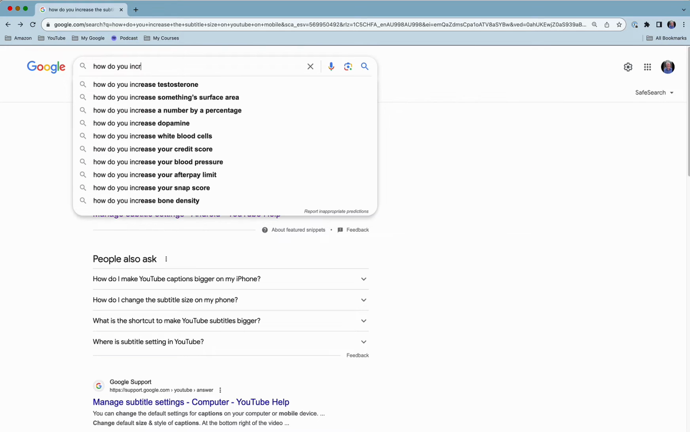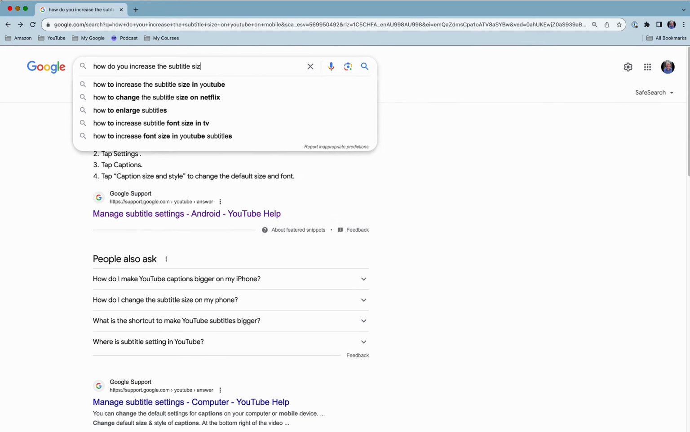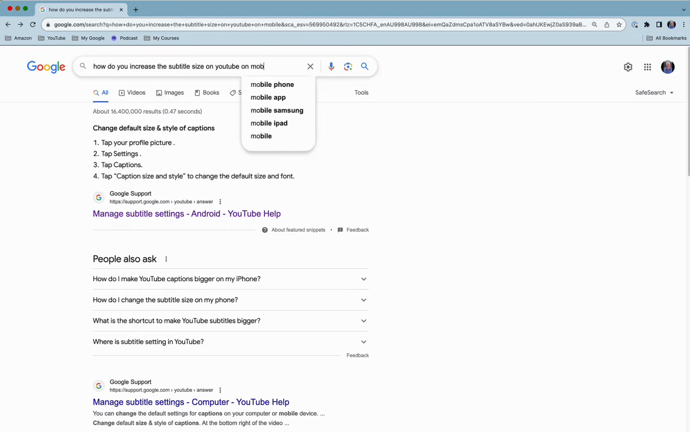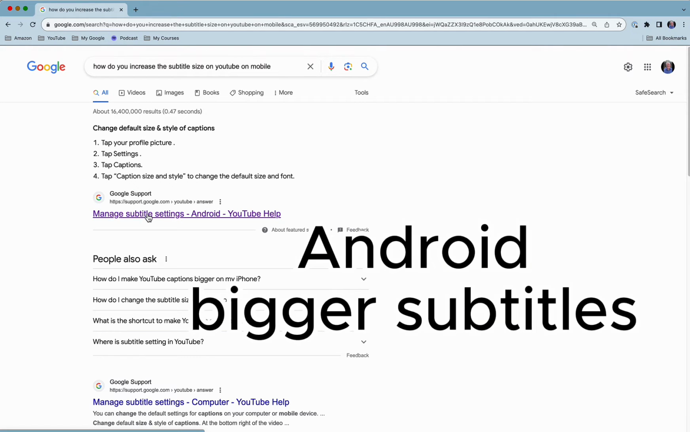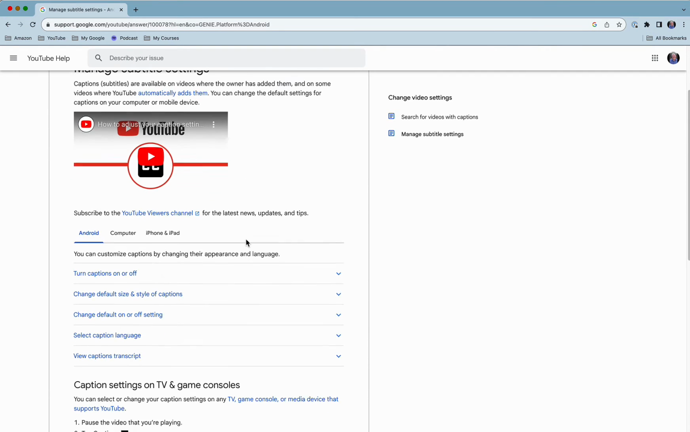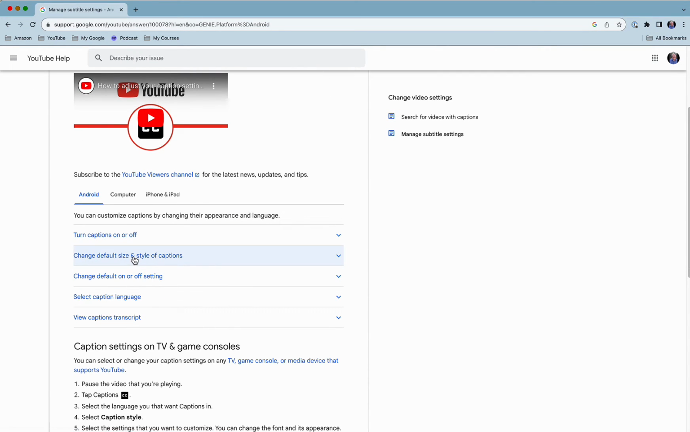How do you increase the subtitle size on YouTube on mobile? Okay, so if it's on Android, you go into subtitle settings. So you don't set it in YouTube itself. You go into manage subtitle settings and then go down to here, change default size and style of captions.